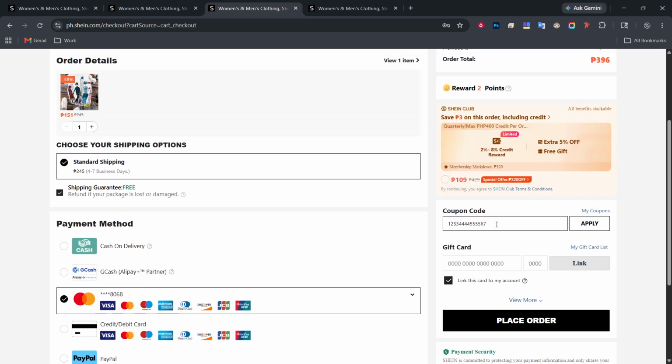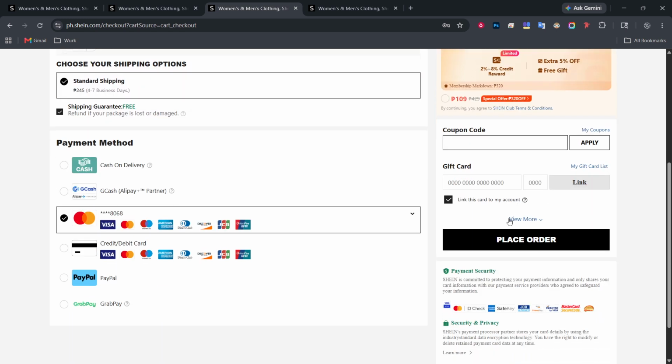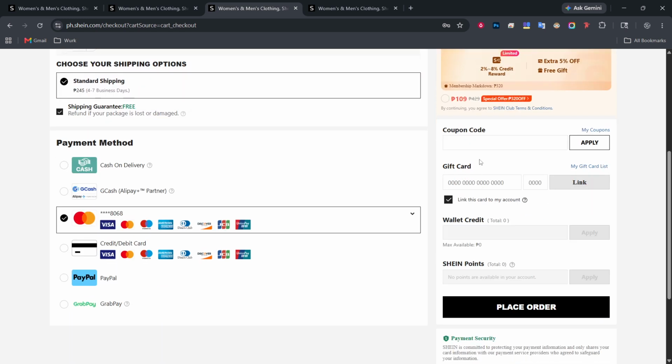Now, look for the box labeled Coupon Code or Promo Code. This field is usually located in the order summary area during checkout. Tap into that box and type or paste your coupon code exactly as it appears. To avoid typos, copying and pasting is best. Some codes are case sensitive and may not work if there are extra spaces before or after the code.